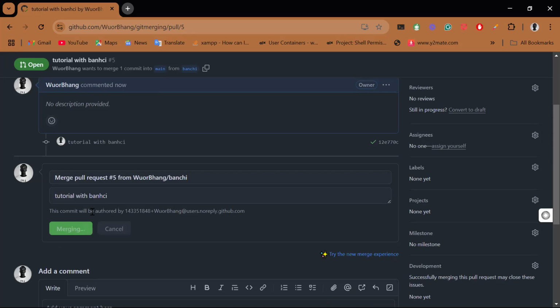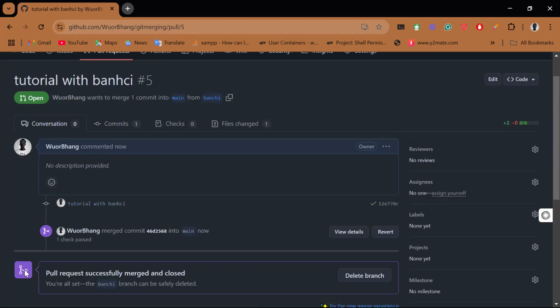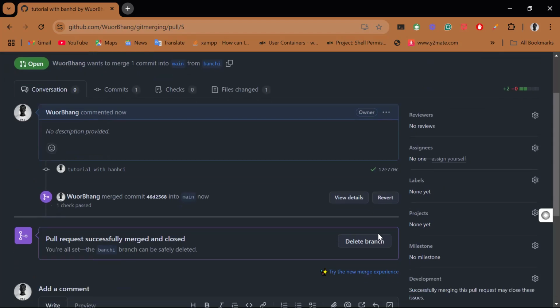At this point, the green color will change to another color, purple, which shows that we have merged this branch. You see? Now we can delete this branch. Pull request and merge. Yes.